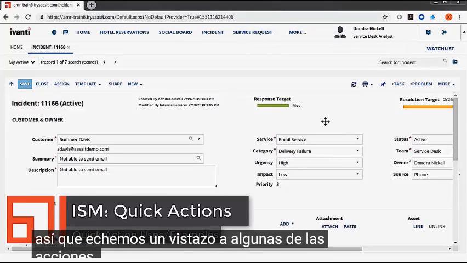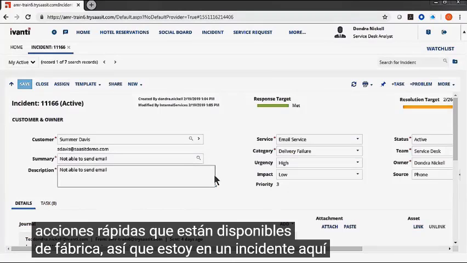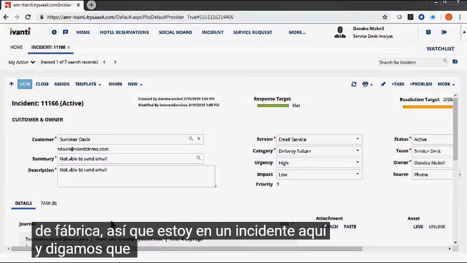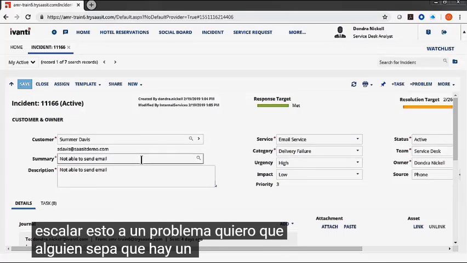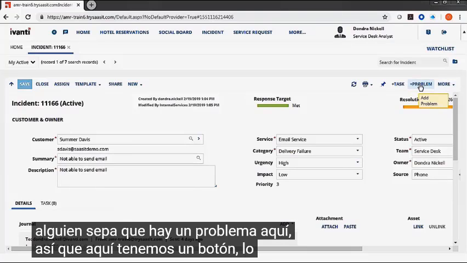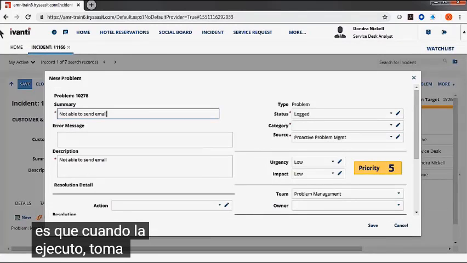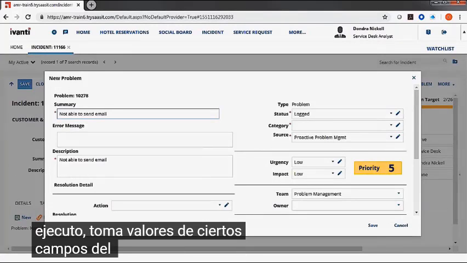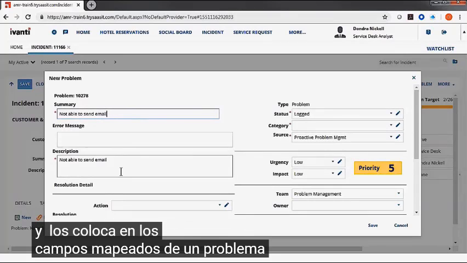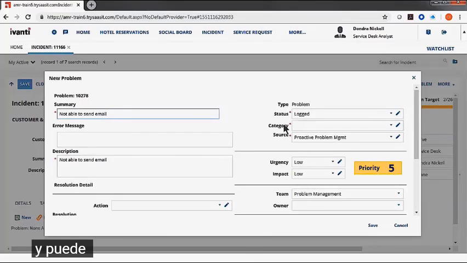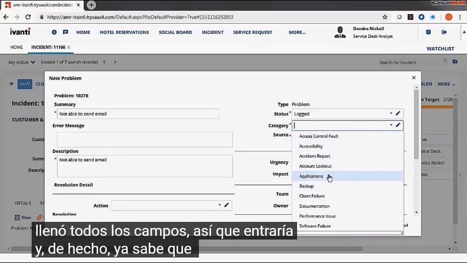So let's take a look at a few of the quick actions that are available out of the box. So I'm on an incident right here, and let's say that I wanted to escalate this to a problem. I want somebody to know there's a problem here. So here we've got a button, we've called it Add Problem. What this quick action does is when I run it, it takes values from certain fields of the incident and it puts those over into the mapped fields of a problem. And you can see in this case it didn't fill out all of the fields, so I would go in and actually fill that in if I want to.